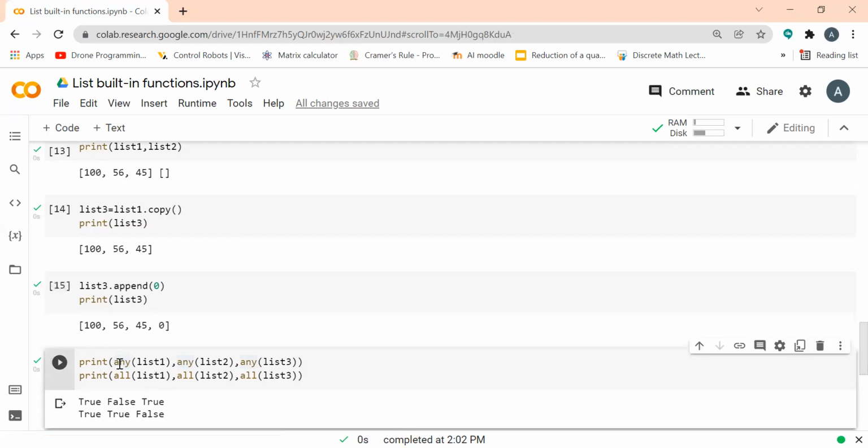Is it clear? For the any function, the list should not be empty. If it is empty, it returns false. For the all function, 0 is not accepted. If 0 is there, it will return false. This is the difference between any and all.